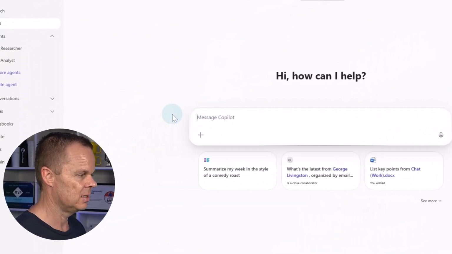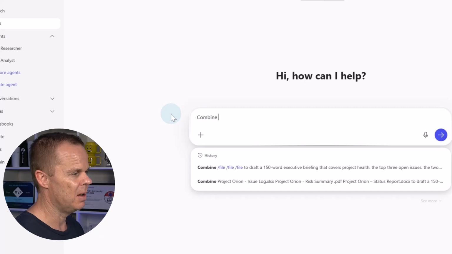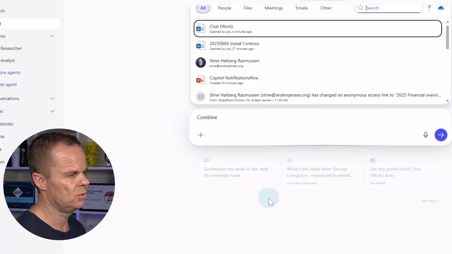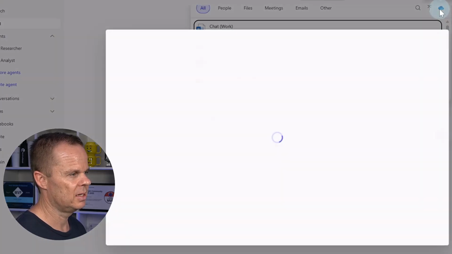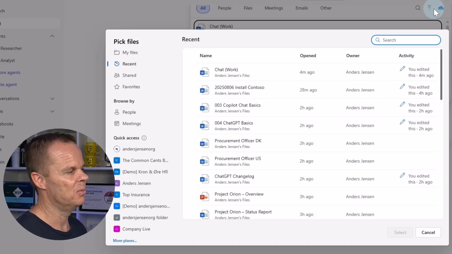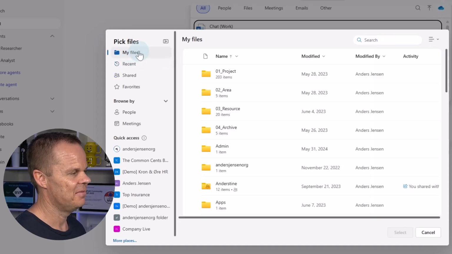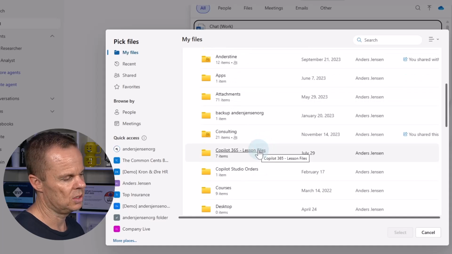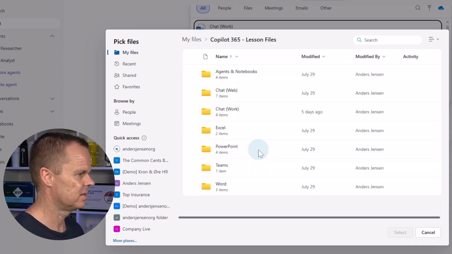We can do that like this. So go up here and say combine. Again, we want to open up this plus and choose add content. Then I want to click the sky here. It's a little bit easier. Then I say my files and I scroll down to the Copilot 365 lesson files.